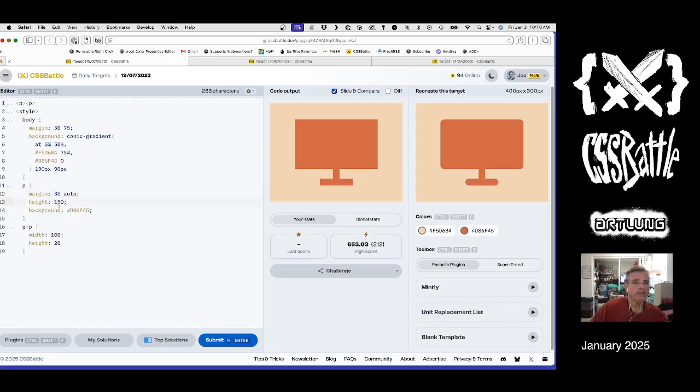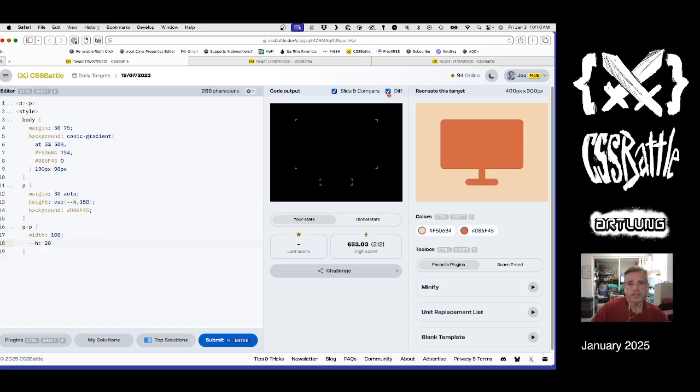So the height is going to change. So let's make that a var. Var dash dash h, or a default of 150. And that works. And that way we can shrink this down to dash dash h. And we're going to need, do we think they're all the same border radius? Maybe. Maybe not. May not be.